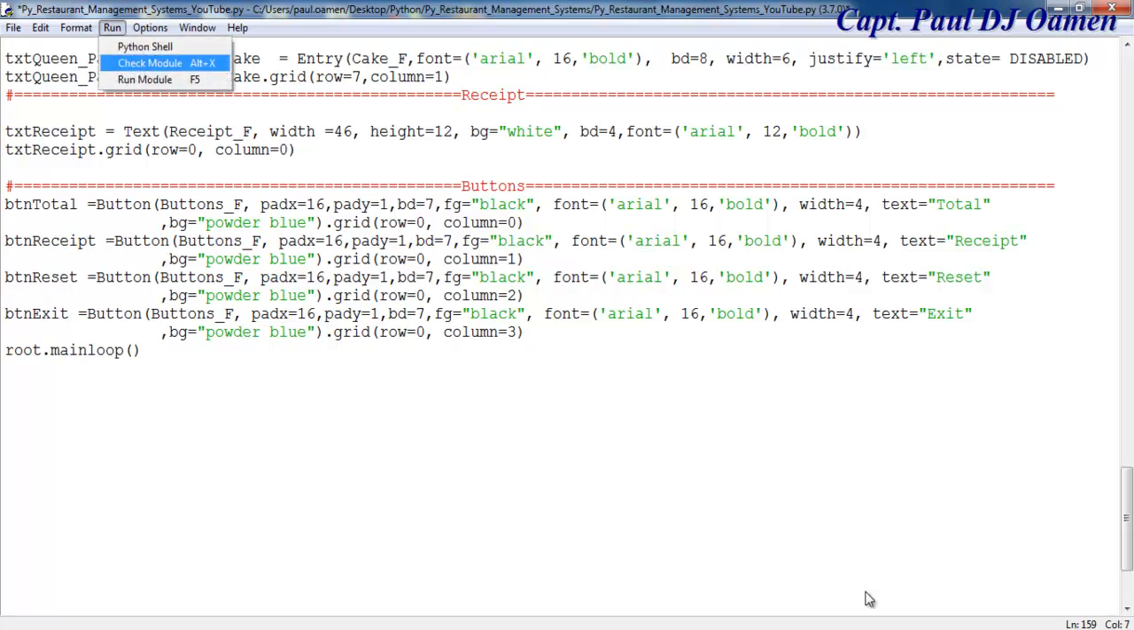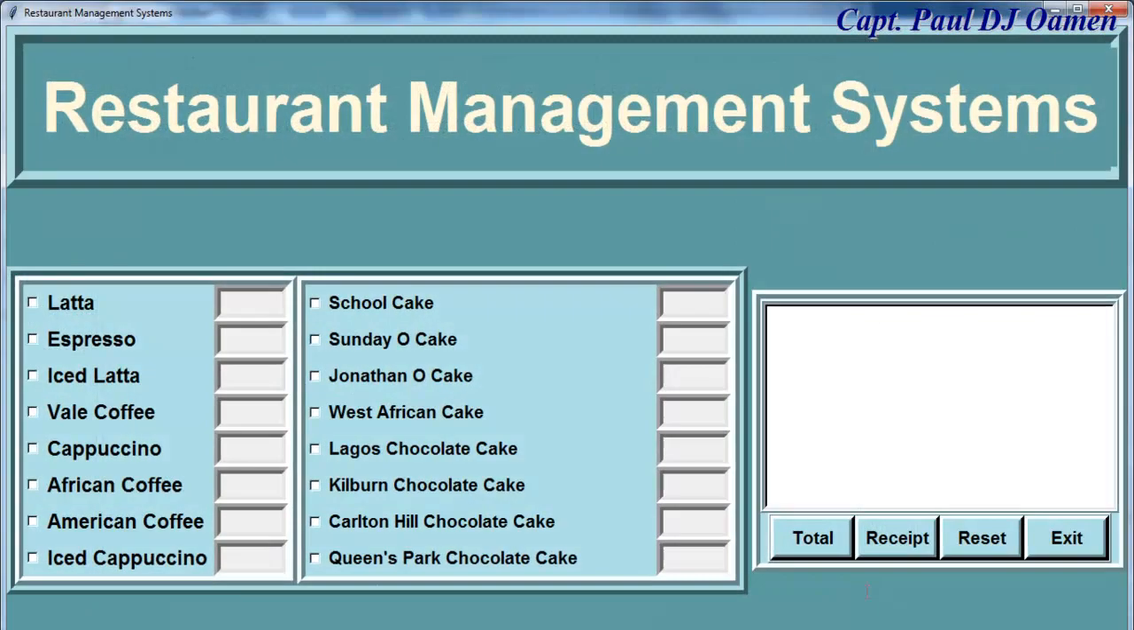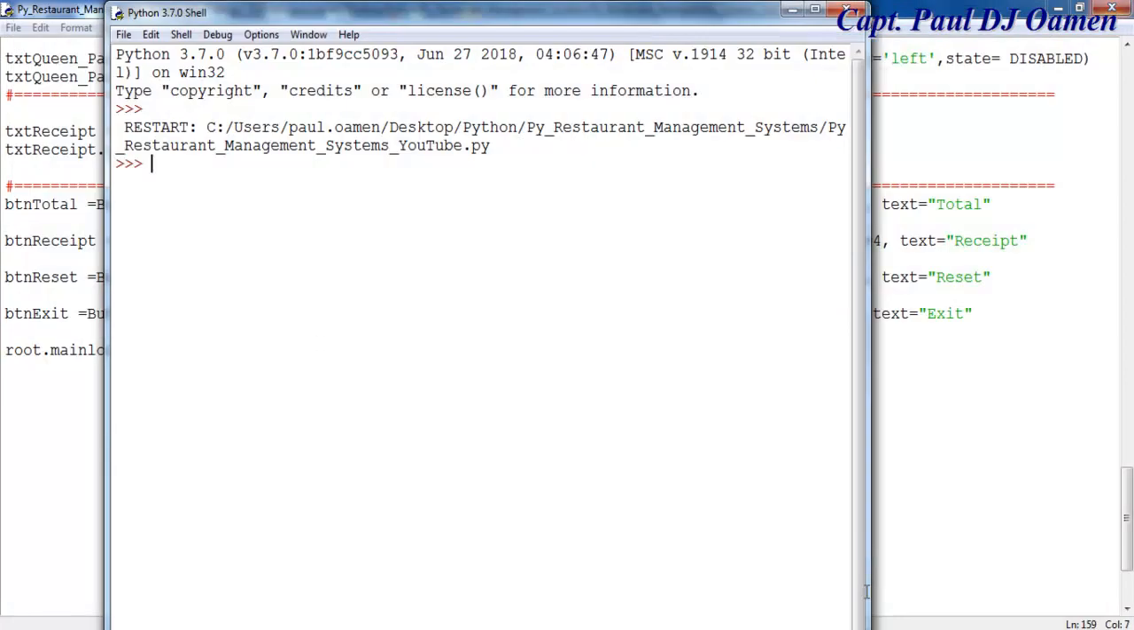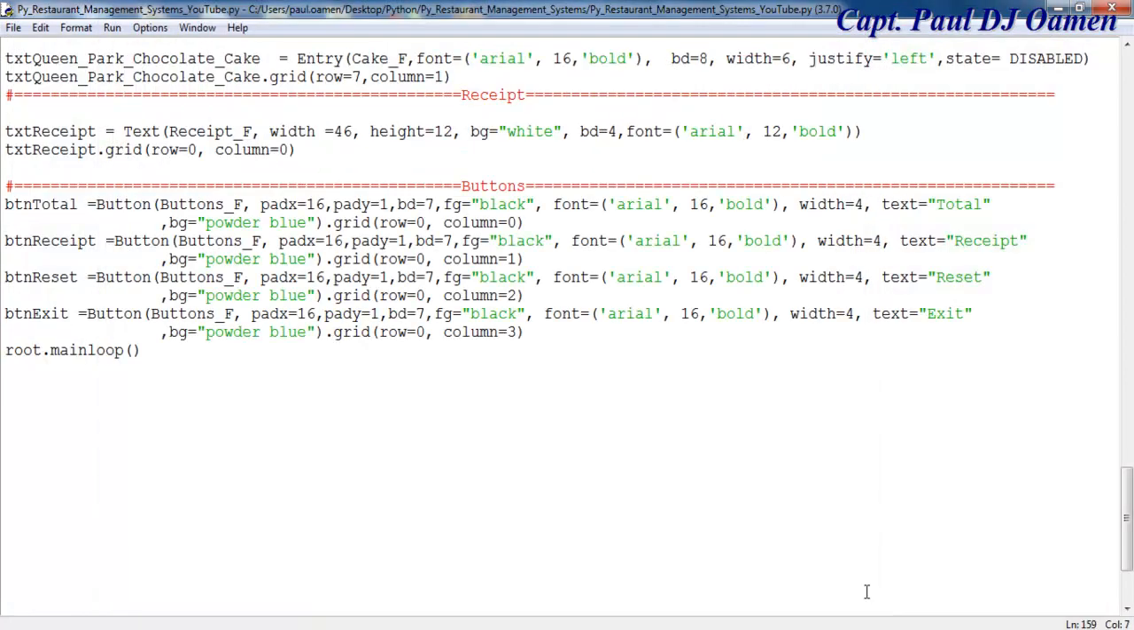Okay, let's run it and see how it's going to look. There we go. Look at the buttons, guys. Buttons taken care of. Beautiful. I like that. Okay, so with that, I think I'm going to call it the end of the second part of this tutorial. I'll see you guys shortly.